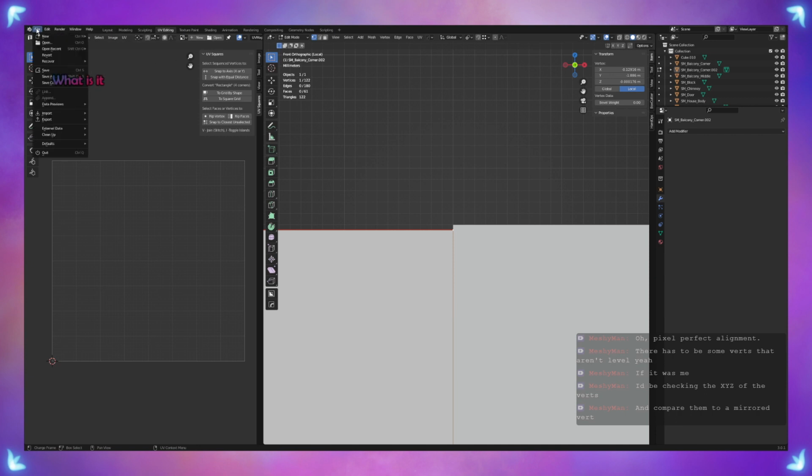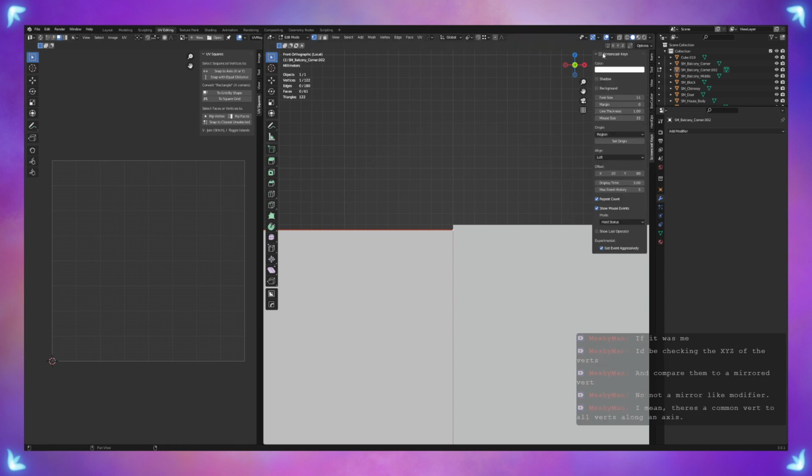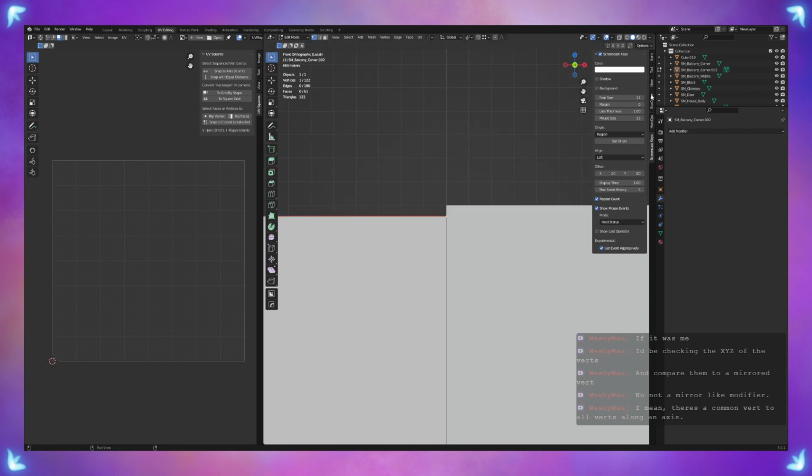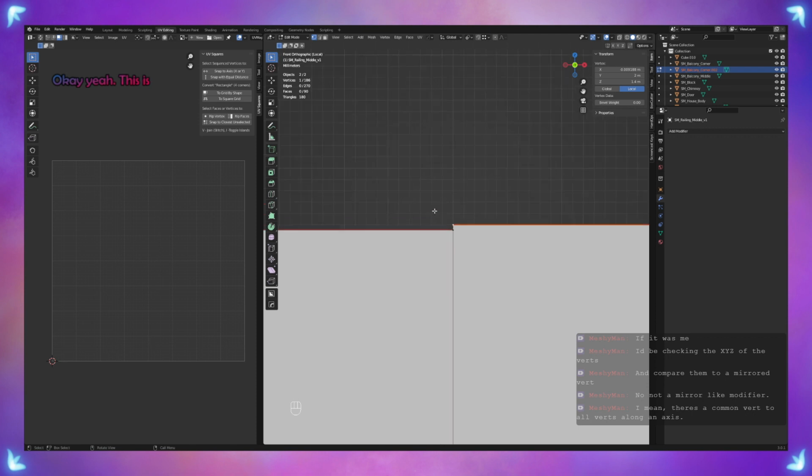Why does it keep turning off my screencast keys? Okay, so this is okay, yeah. This is obviously different, but I don't know what you mean.